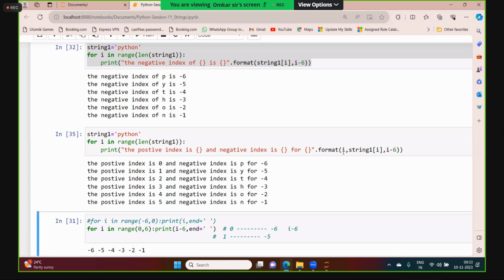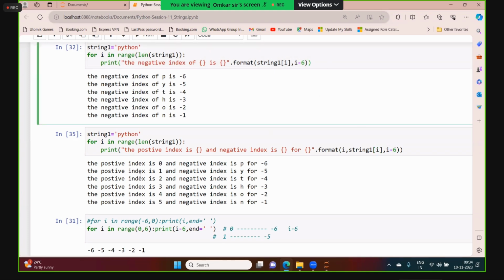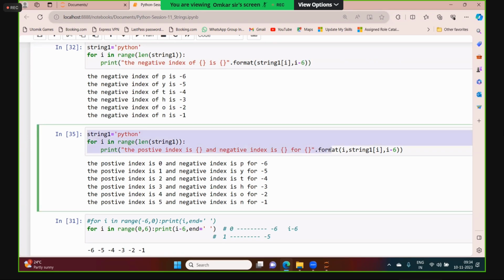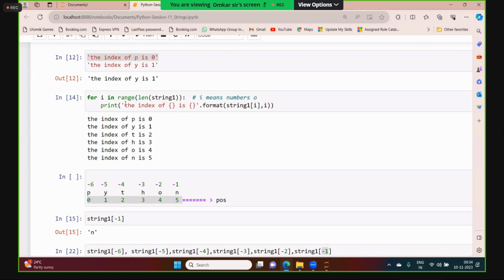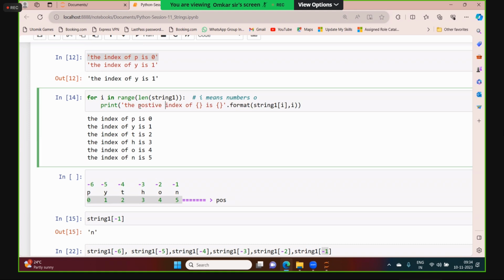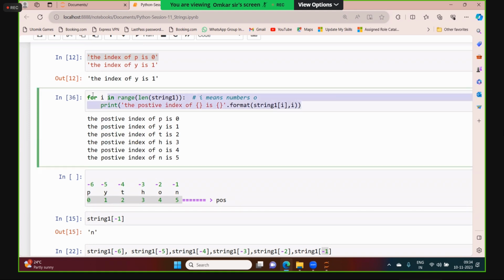Automatically it will come. I is what? 0. The positive index is 0. No doubt. The negative index is what? I minus 6. And string of I equal to 0. Simple code. This is the combination of both positive index and negative index. The code above is only for negative index, and this code is only for positive index. I'll put all together. This is very simple. Easy code.